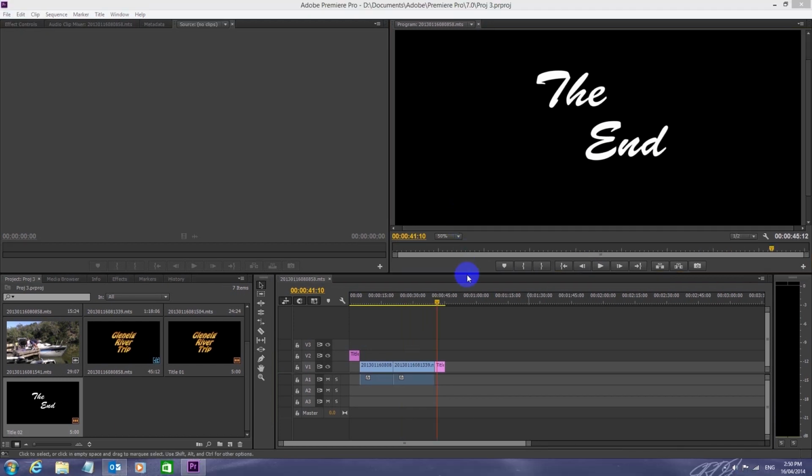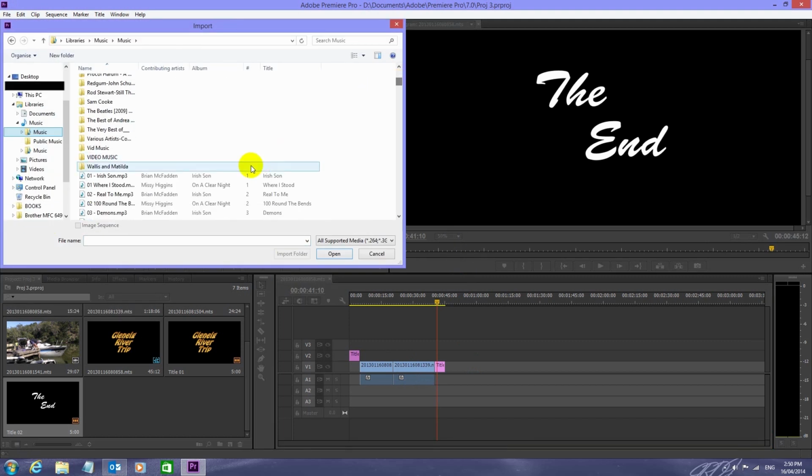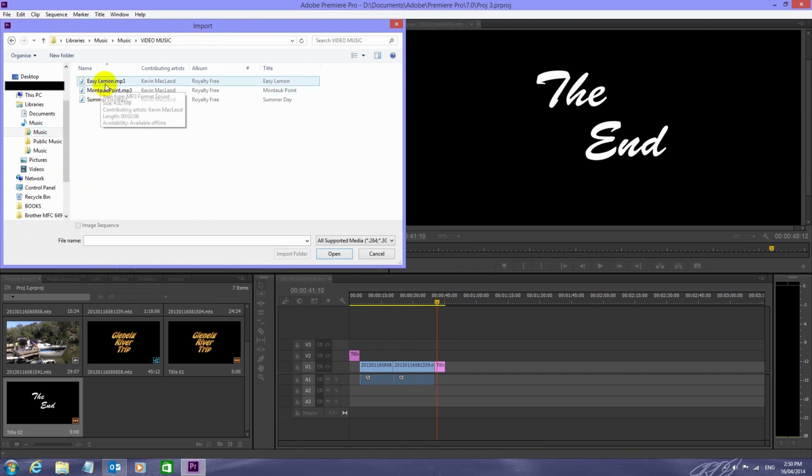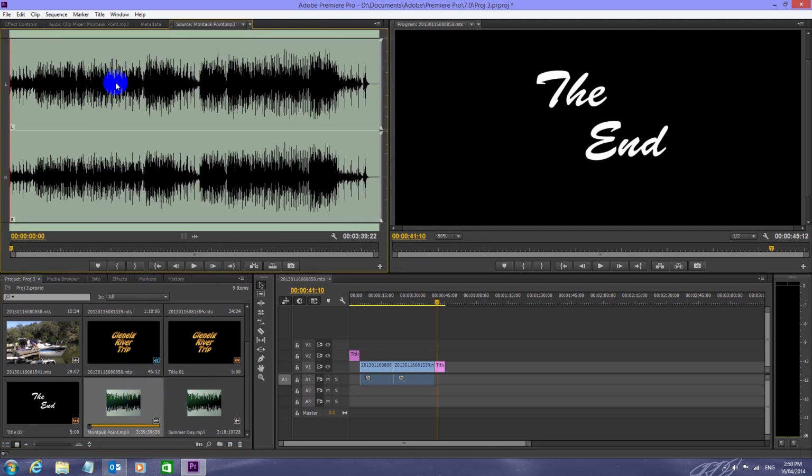Right, another thing we can do is add some music to this. So to do that, we go up like we have before, File, Import. We'll just go to this video music folder. These are royalty-free music, so we can grab one of those. I'll just click on that one. I'll click on a couple. Open. Double click that, same as we do with the videos. It puts the music file up there.